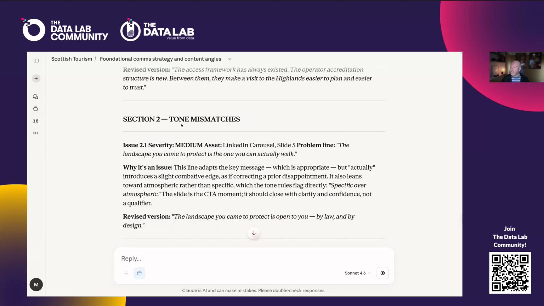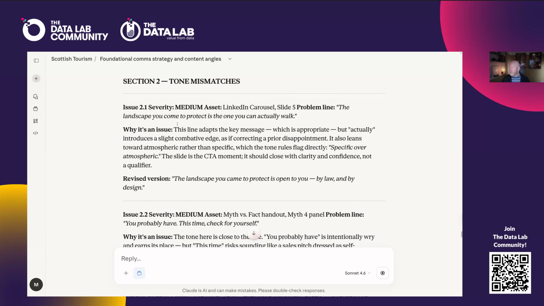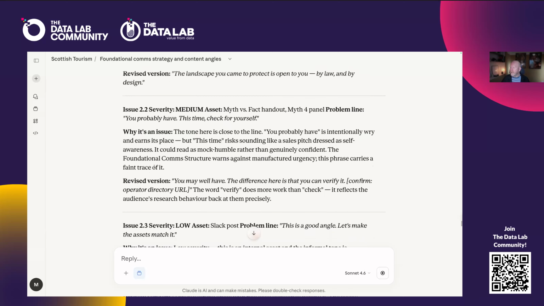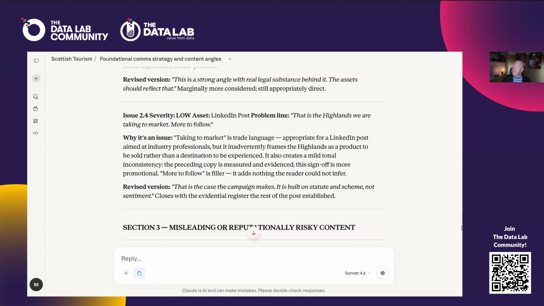Section 2 is tone mismatches. So the tone of voice that we spoke about earlier is looking at how some of the lines within this do not match the tone of voice. So it's talked about why it's an issue. In this case, with issue 2.1, the line introduces a slightly combative edge. It's suggesting a revised version. And you can see this for the other issues it identified.